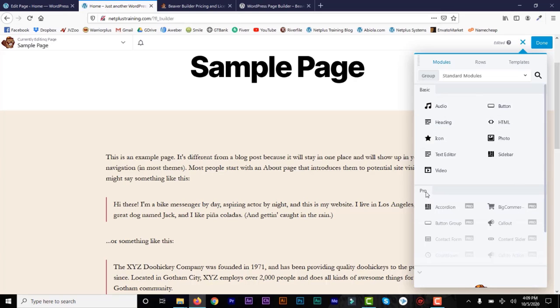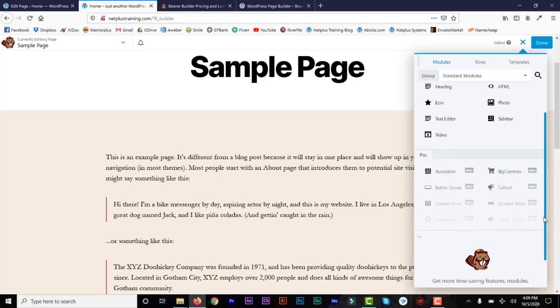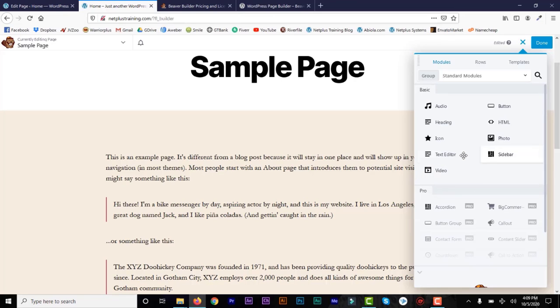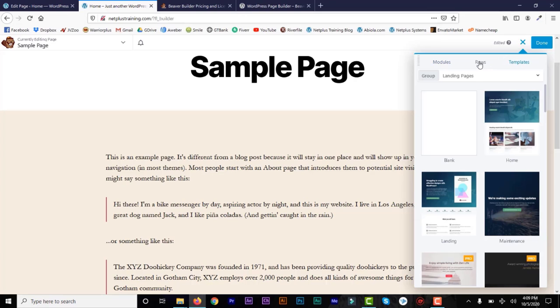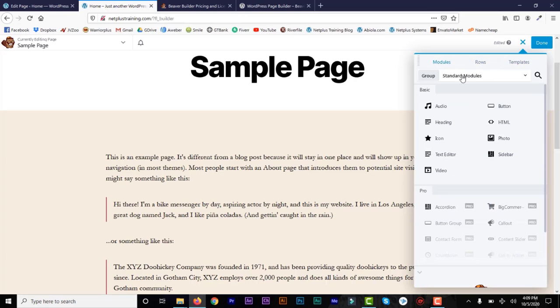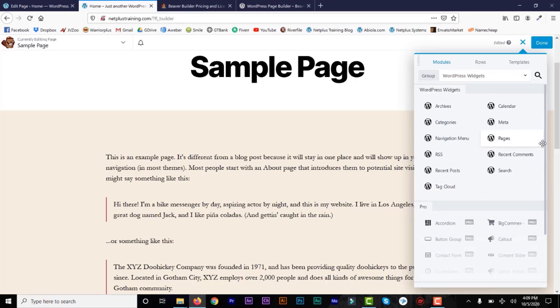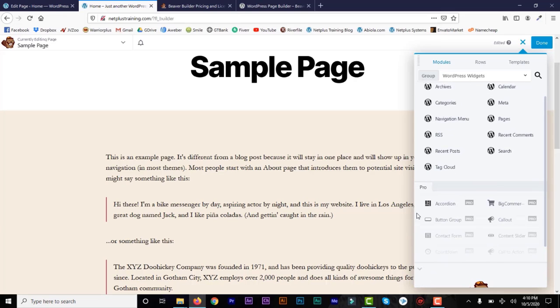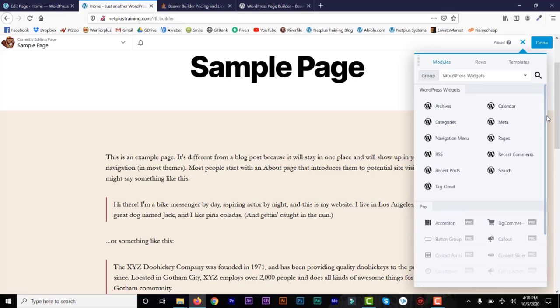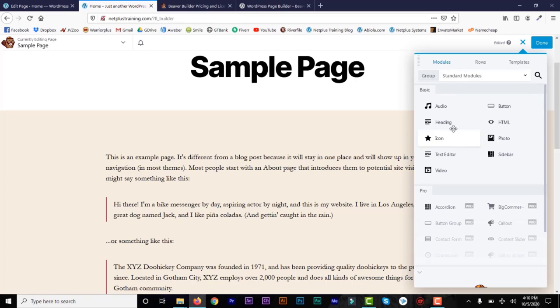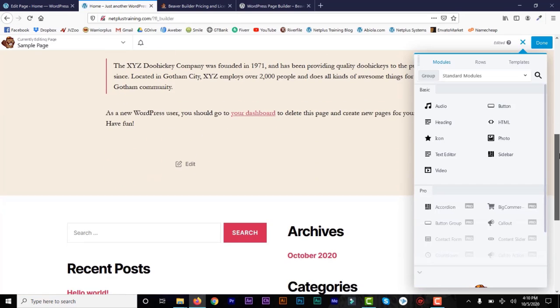And these are elements, buttons, and down here you can see all the elements that come with the pro version. The free ones, we have about 9 elements, and we have rows, and modules are divided. Under group you can see the WordPress widgets that you can actually drag and drop and use. We still have the pro ones right there, and under group again we have the standard module, which are the basic heading, audio, button that you can drag and start using right away.